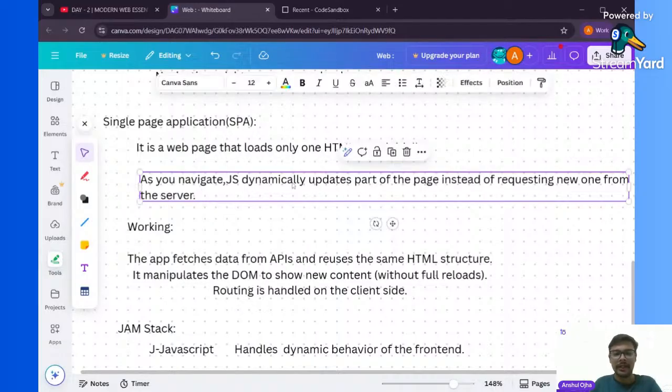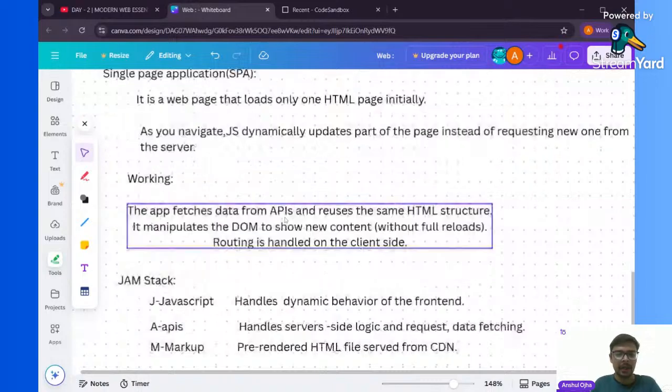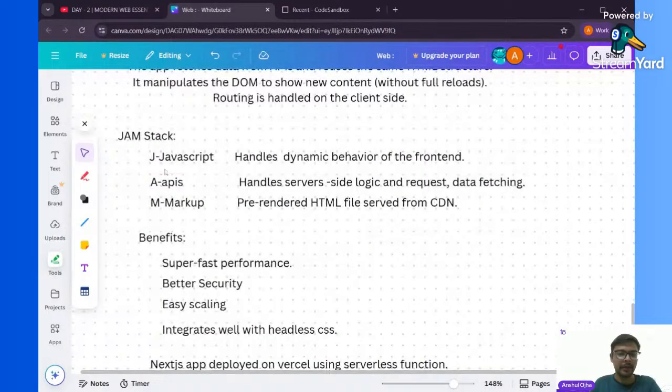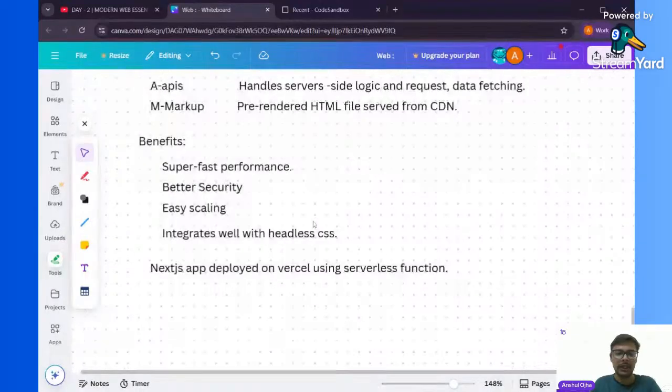As you navigate, once you move to the next page, JavaScript dynamically updates other parts of your site, but on the first instance, a single page gets rendered. How does it work? The app fetches data from an API and reuses the same HTML structure. You can read it up, it's not much. Then we move to JAMstack. JAMstack stands for JavaScript, APIs, and markup, and we just covered how it works. I hope it's fine.